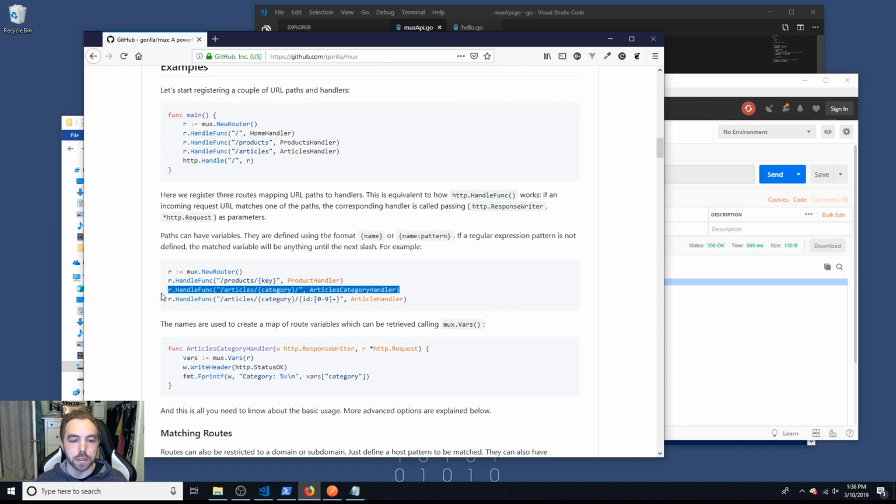So we'll do handle function, and then we're going to pass in the category that we want. This is just going to take all those parameters, that one parameter in this case, put it into the vars, save it as a vars variable, and then we'll grab it based on the name. This is all going to be handled by Mux itself. So vars is going to look at the request, find all of the different names in the URI path, and then map those to the value based on a map.